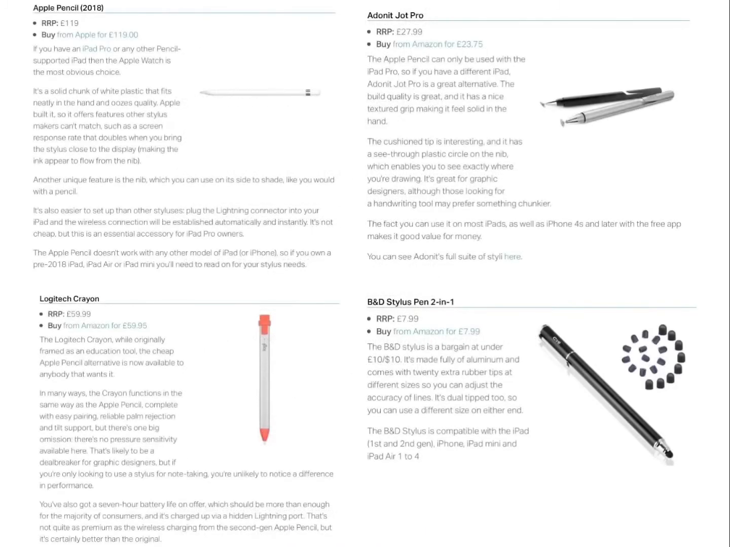There are many alternatives to the Apple Pencil on the market. Many of these are considerably cheaper than the Apple product, and the other benefit is that many of these pens will work with much older iPad devices than the Apple Pencil currently does. As you can see, you can buy a stylus pen from as little as $7.99 from Amazon that will function with iPads from the very early generations.